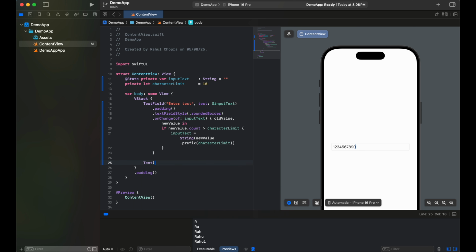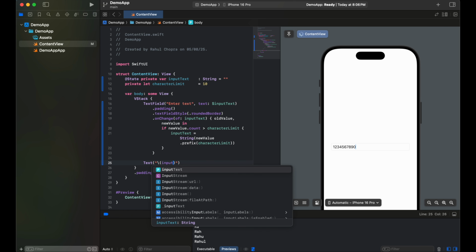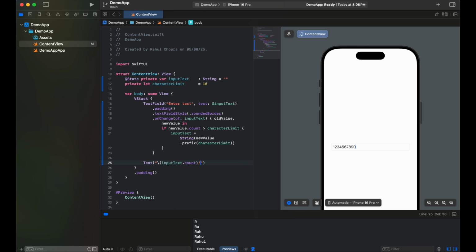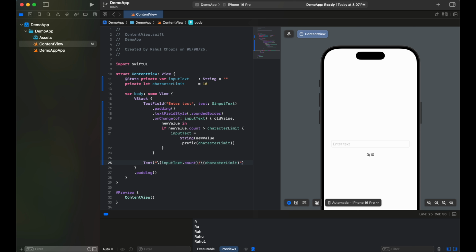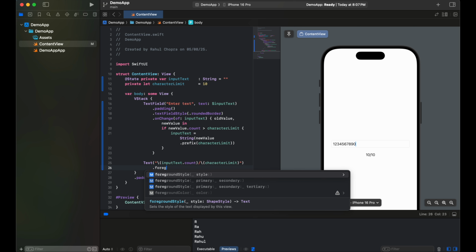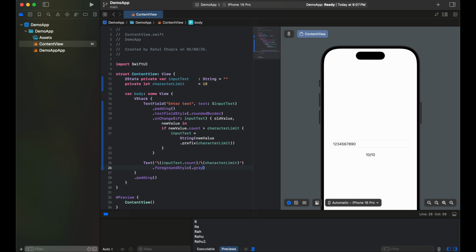Now we will add the text label to print on display the characters count. As you can see, this prints the character count in the text label. Now we will add the foreground style with gray color.